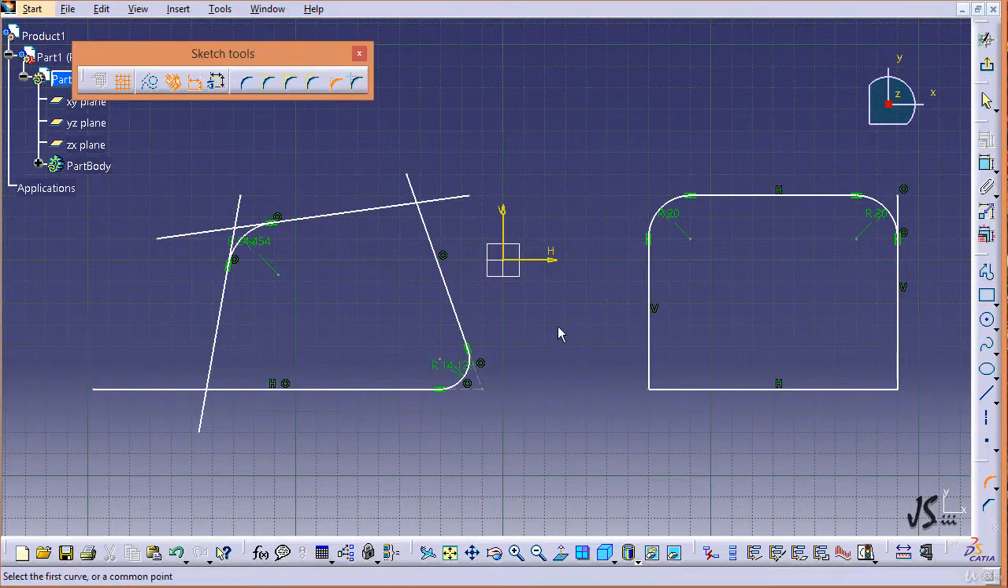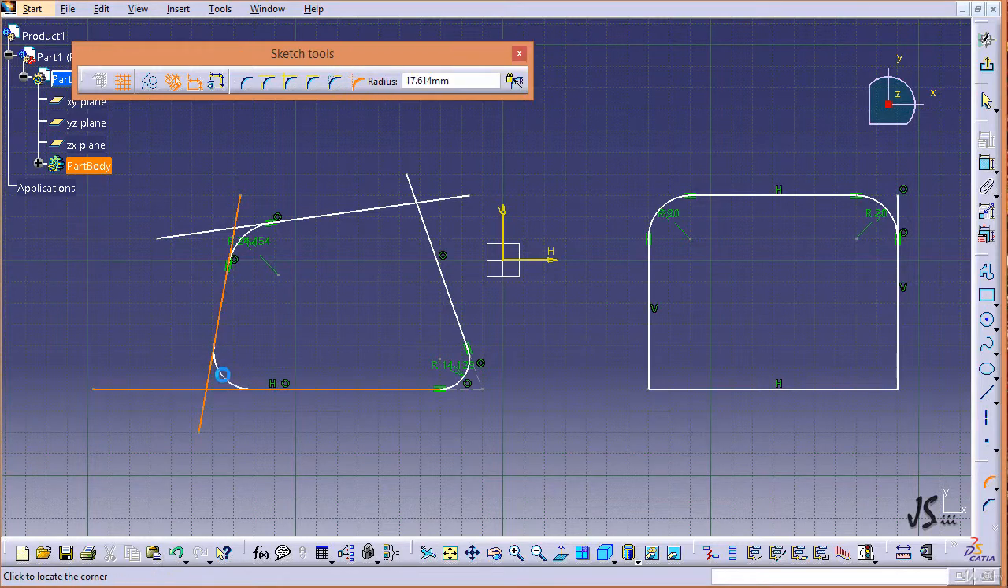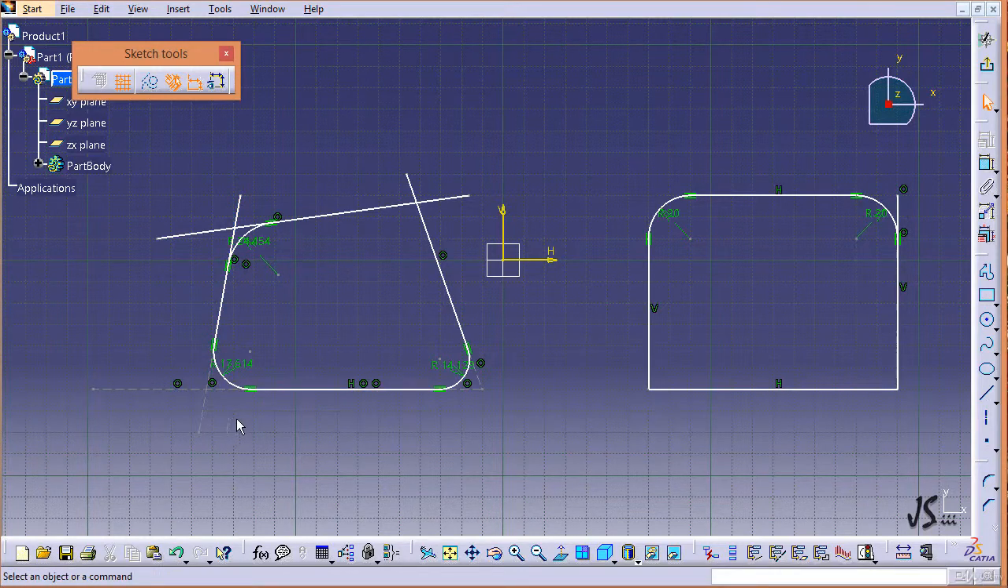And the final one, if I click on that, and I'm going to select these two, you can see that the extension is not trimmed. All of the parts are going to change to construction line, but the extension is not trimmed. So this is how you create a fillet. And I'm going to show you a chamfer too.